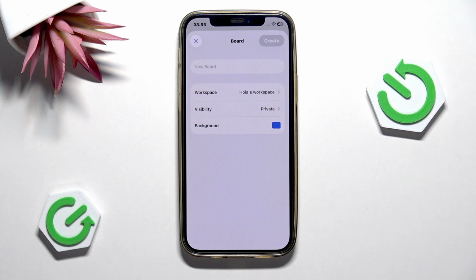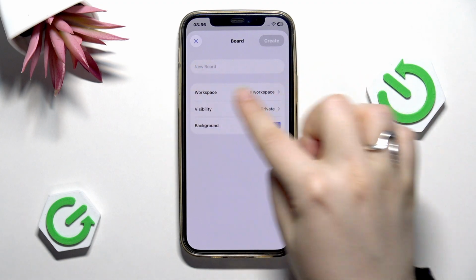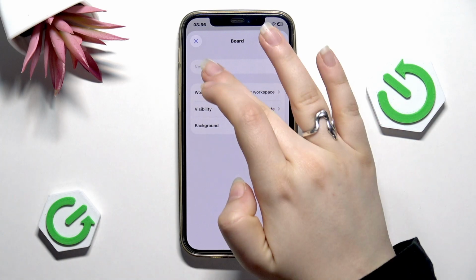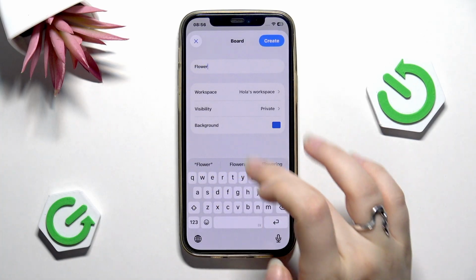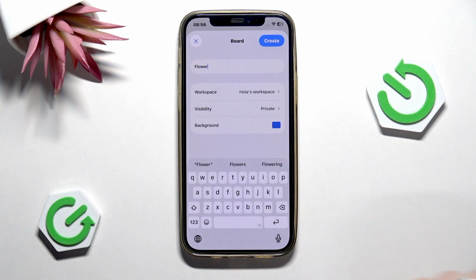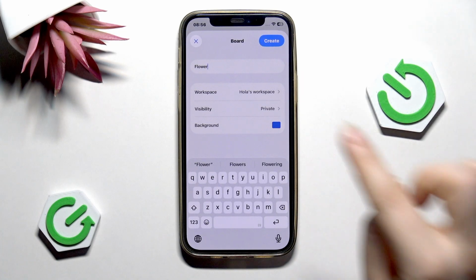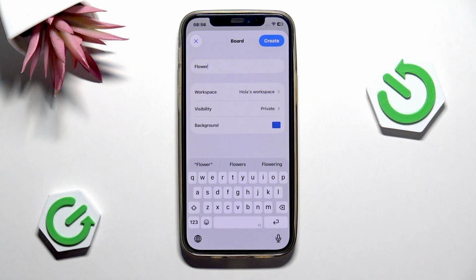So here we have several elements that we can change or fill in. Here we can name our board. I'm going to choose this name. Here we can change the workspace, but I'm going to leave it on this one.